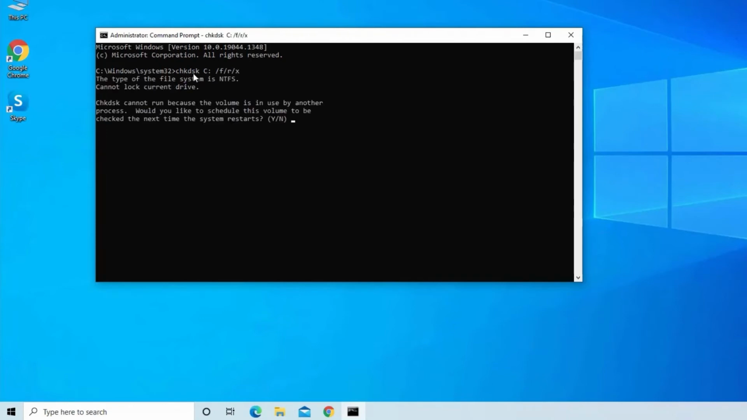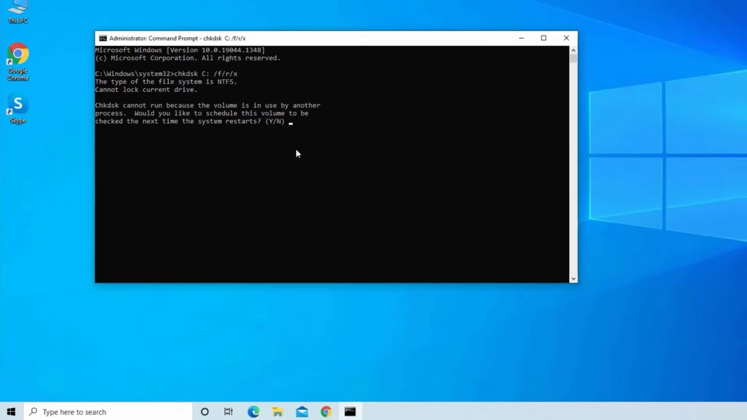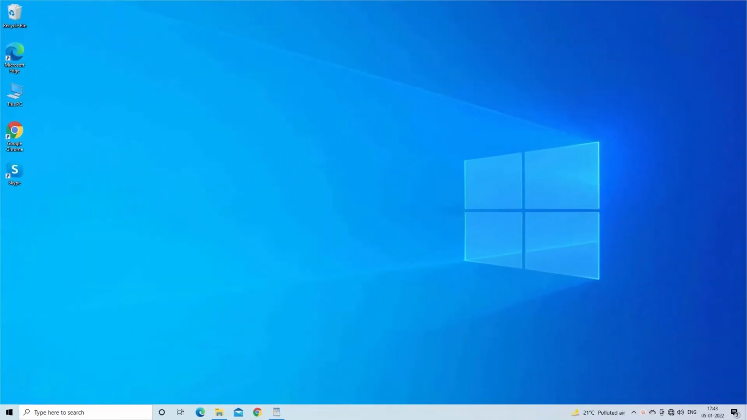Here, you will be asked, would you like to schedule this volume to be checked the next time the system restarts? Tap yes to continue. This simple process will help you to fix the bad sectors present on your hard disk and also fix the hard disk problem. Finally, restart your PC and check for the issue.